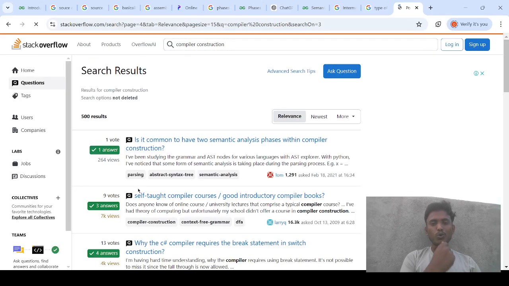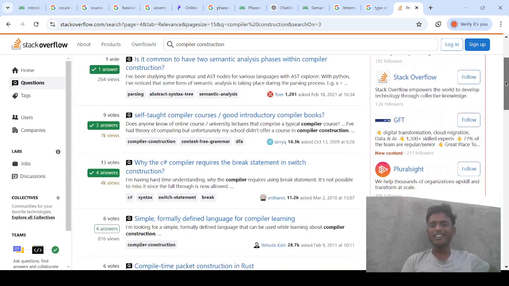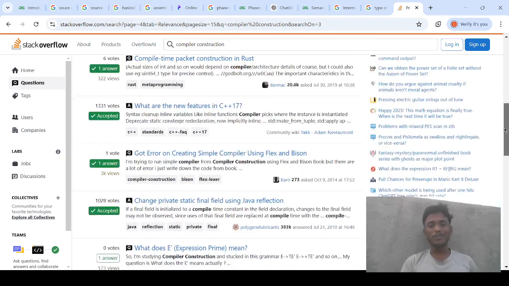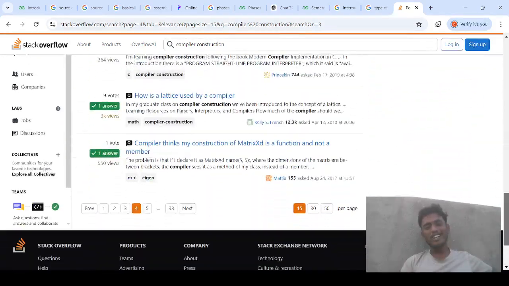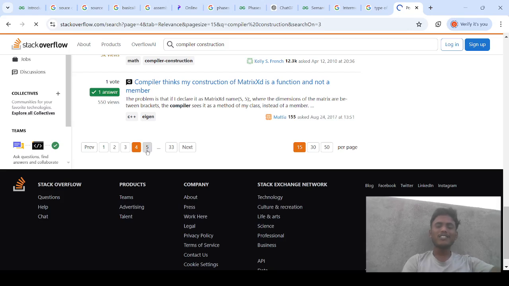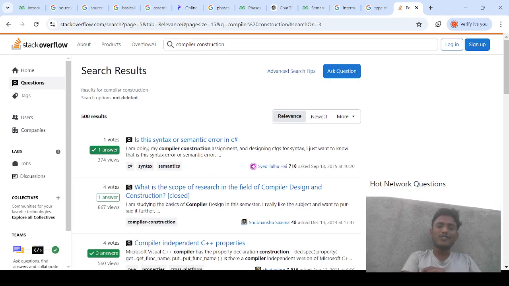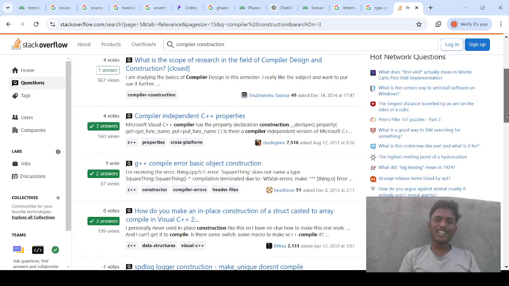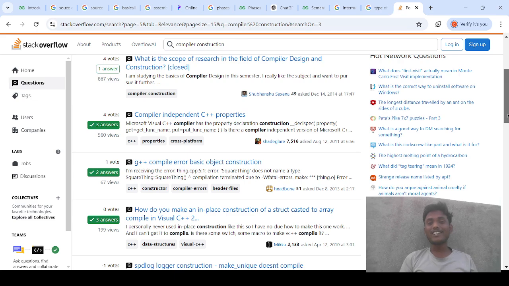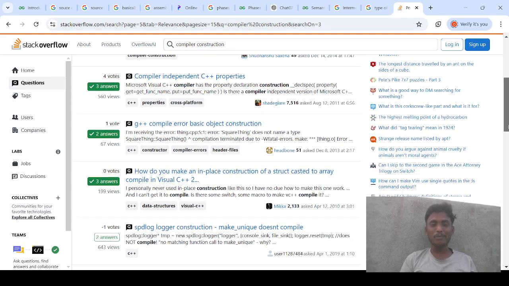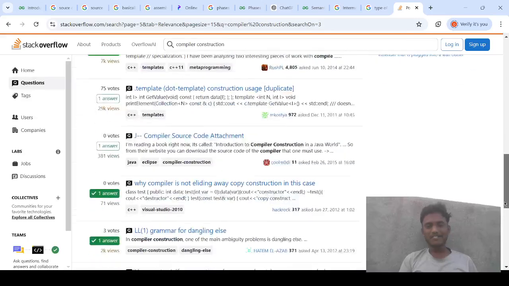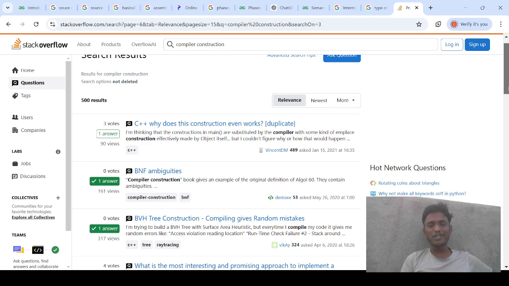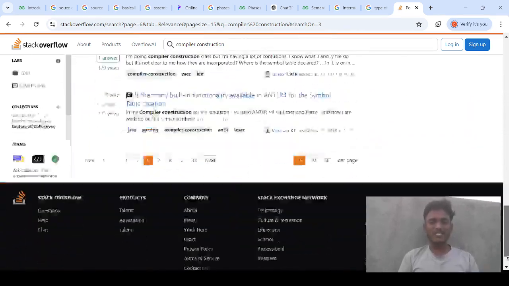People are asking too many questions. Why does a compiler require a break statement? I can answer questions about this. Is this a syntax or semantic error? What is the scope of research in the field of compiler design? Learn things like phases of a compiler. I think that's a great thing you can learn. How does the operation work? Does C++ construction work? There are a lot of things.